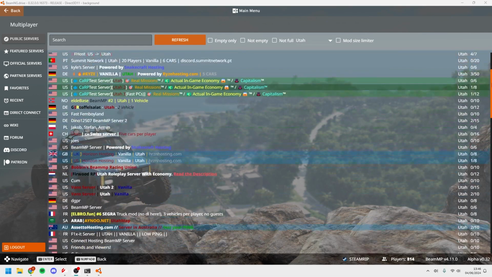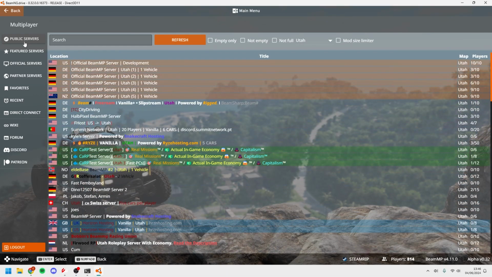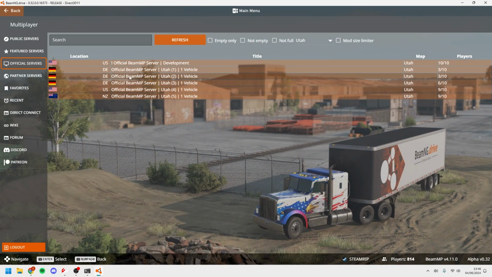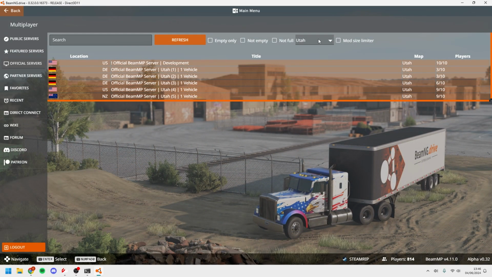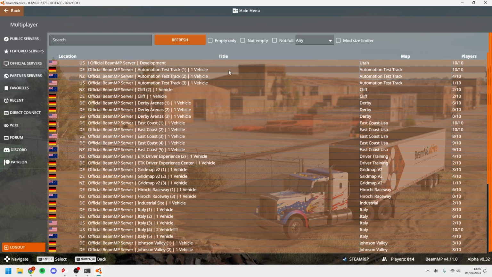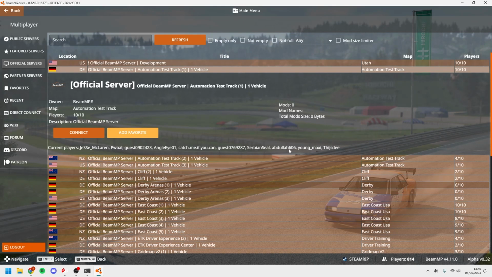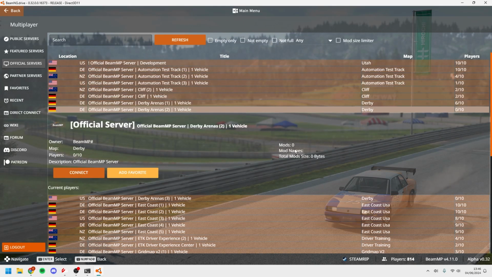You're going to have a bunch of servers here. There's also on the left here, public servers, featured servers, official servers. Official servers are from the BeamNG development team or whatever, I think. They have a bunch of them. They are usually quite full, as you can see here. And they are completely vanilla, so there's no mods on these. So if you like that, you can go to official servers.